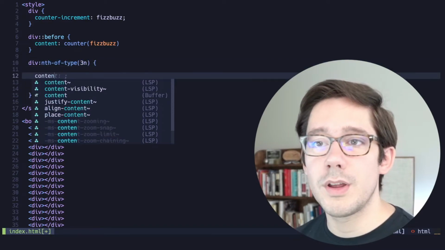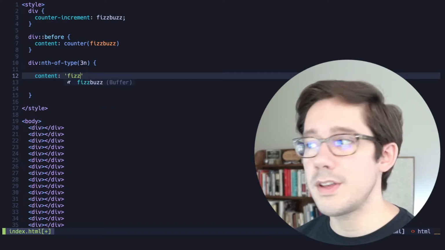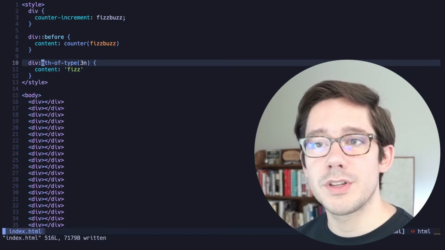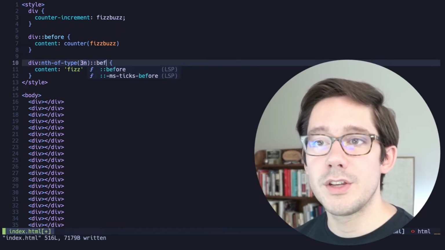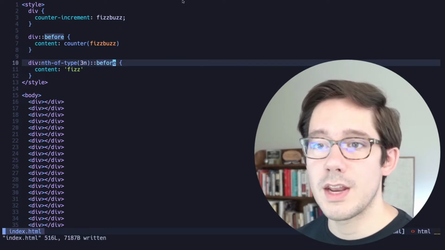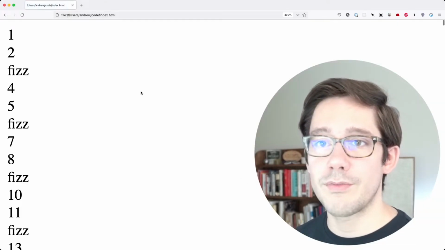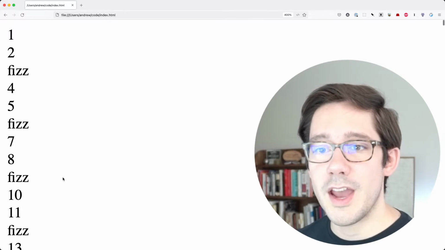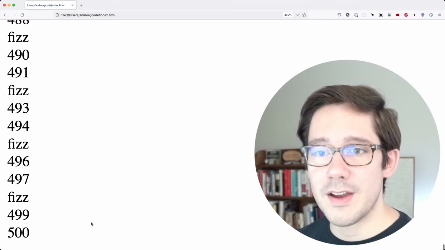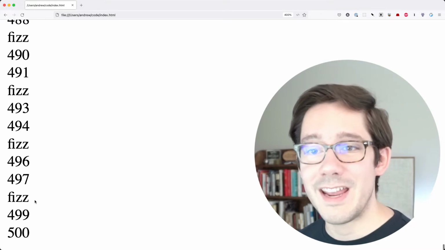And what we want to do is replace the content with the word fizz. Now, of course, as we mentioned, we can't just do it to the div directly. We have to do it to our before pseudo element. So we can do nth-of-type and then before. And if I save that and head back to our browser and refresh, you can see now we're replacing 3 with fizz, 6 with fizz, 9 with fizz, all the way down to we're replacing 498 with fizz.